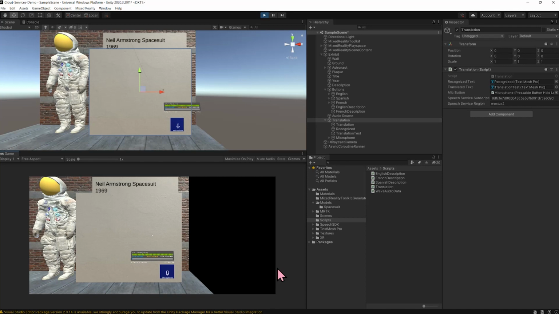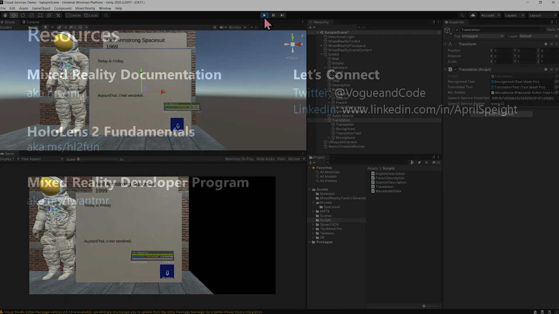Hello. And it works. So there we have it. That is a translation. Let's try something a little more difficult. Let's say, today is Friday. There we go. Aujourd'hui, c'est vendredi. Perfect. So we have now utilized two Azure services in our experience that we've created.